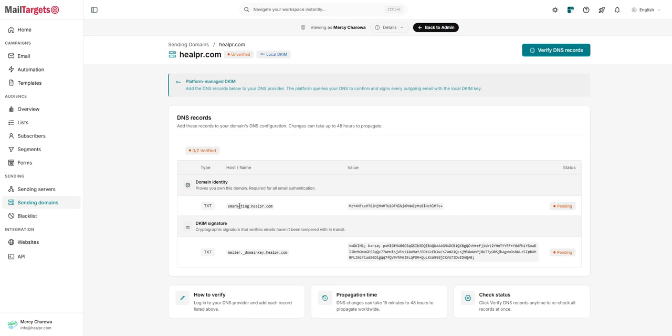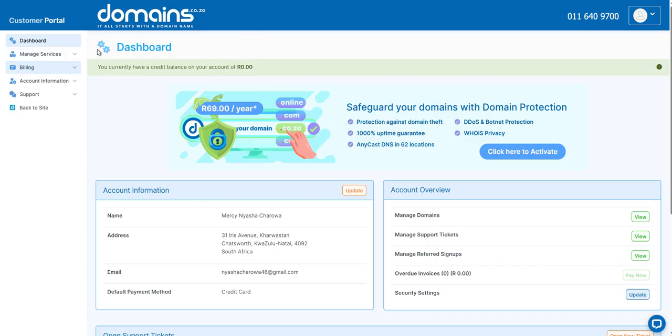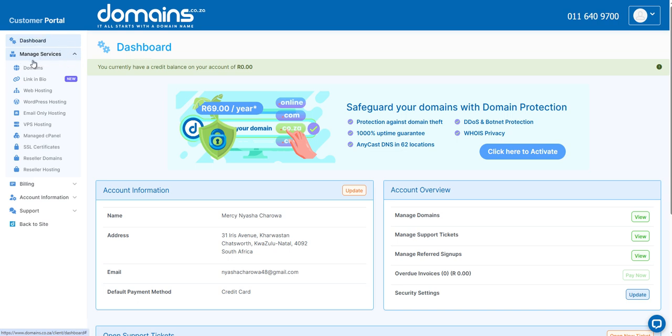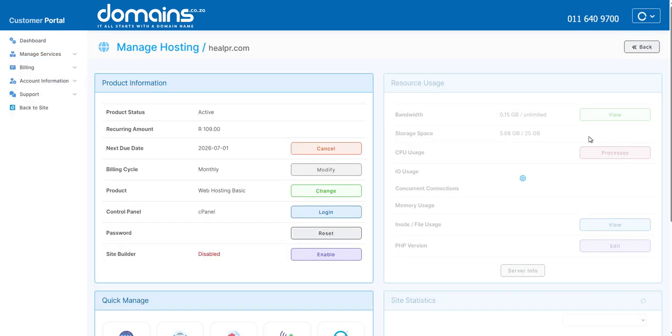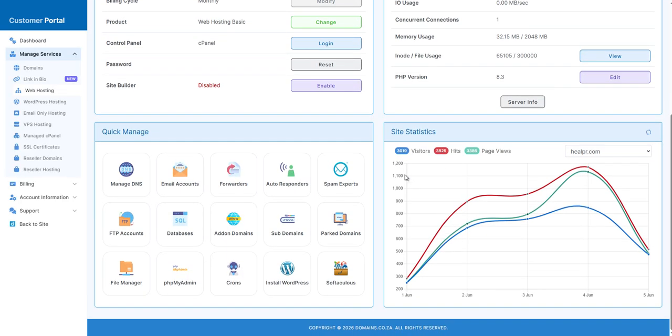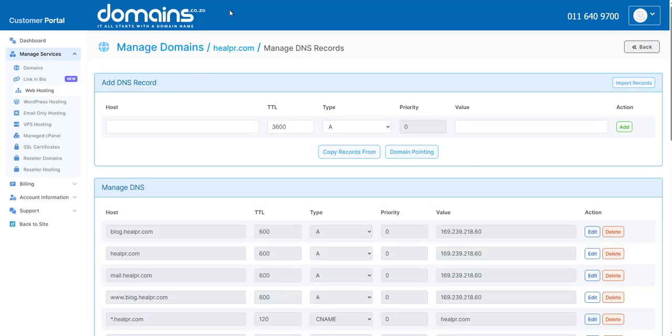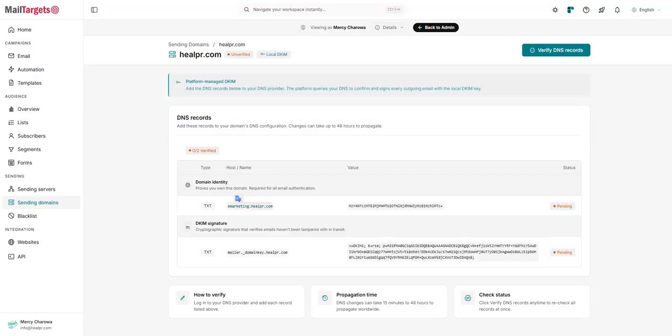So we need to copy this information, okay, and then we come and paste it into here. So I'm going to navigate to services, manage services, then I'm going to go to web hosting, okay, and then when I get to web hosting, so that's healpr.com, it's active. So I'm going to click on manage. All right. When I've clicked on manage, I simply come here to manage DNS. All right. So now we're managing the DNS.